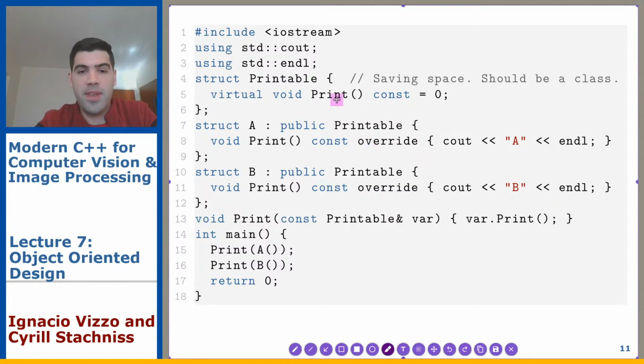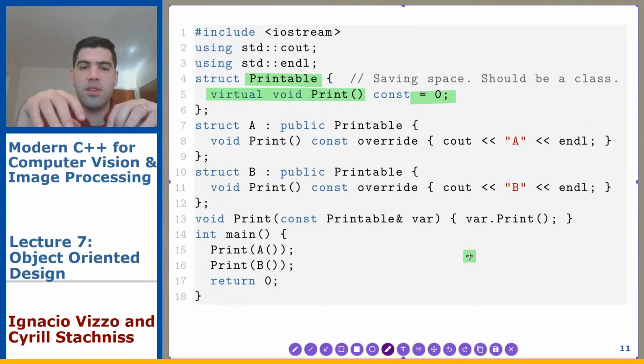Again, try it. So we have a class that is printable, struct and class is the same, you know this. And then we define one unique virtual function that is called print, and then we set this equal to 0. This means we delete it. We are making this member function pure virtual. This means that whenever we derive from this class, we need to provide an implementation.